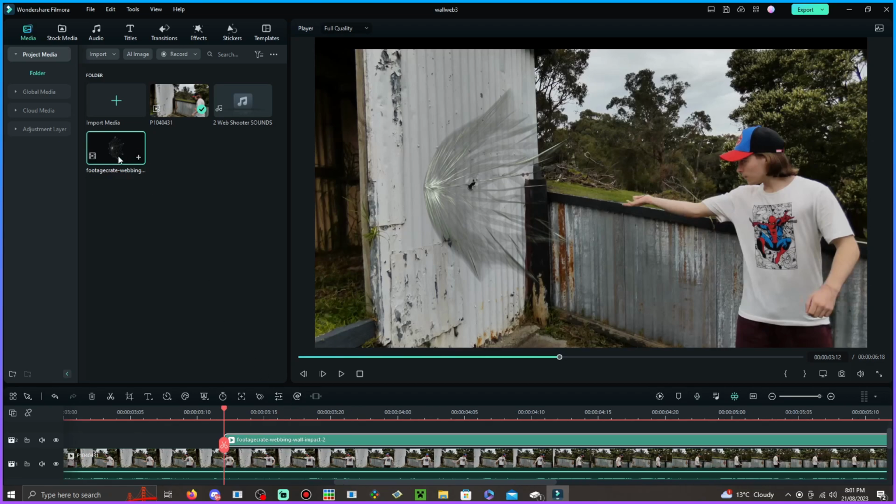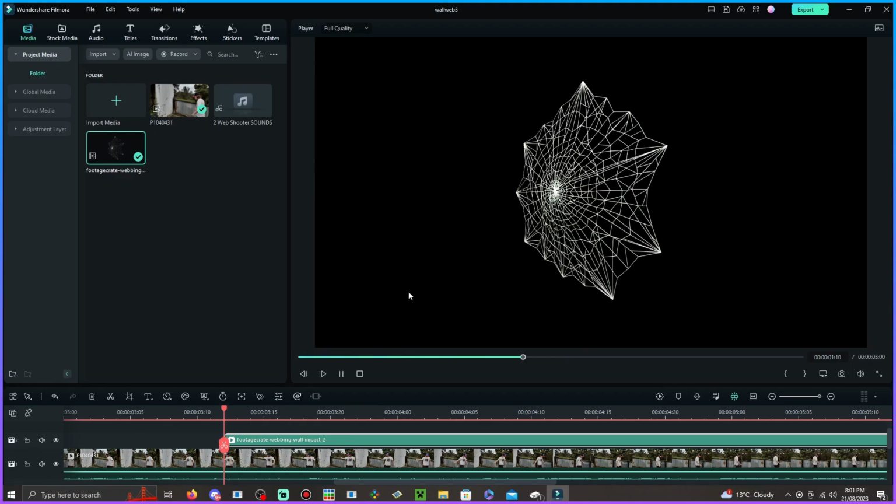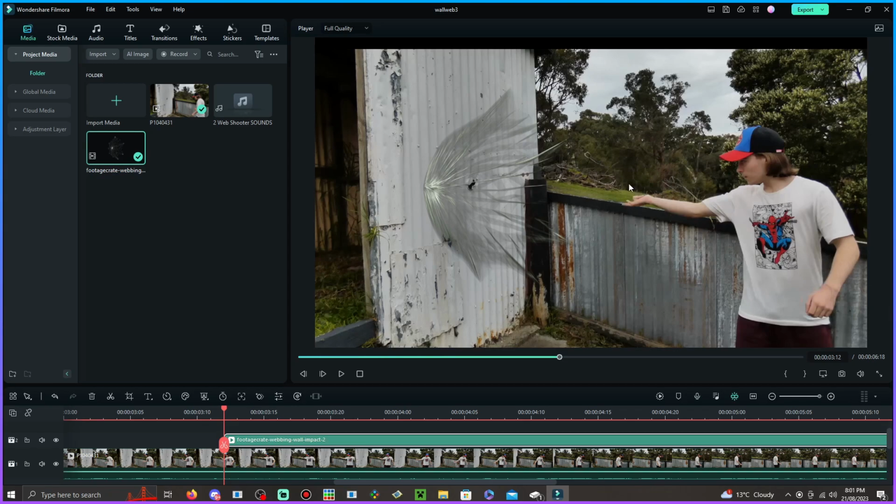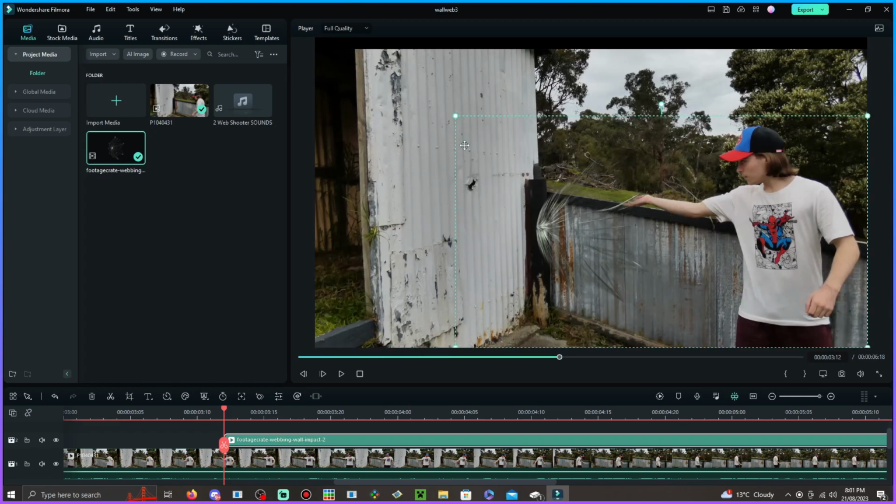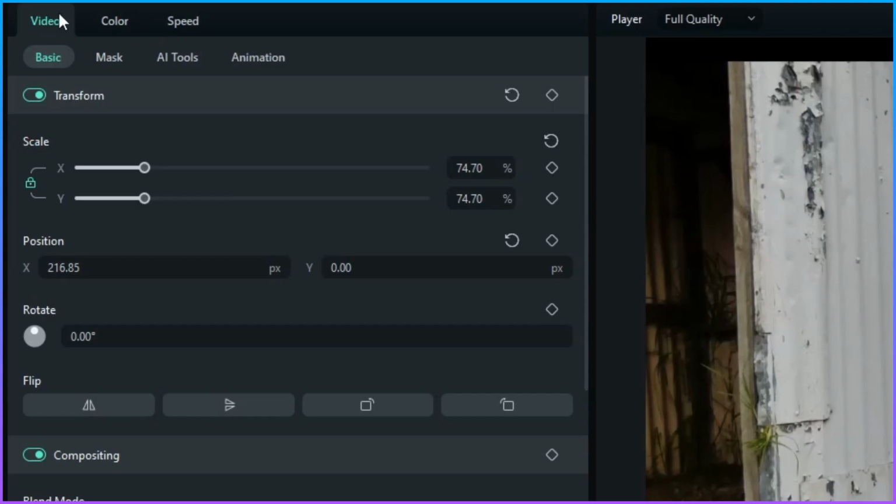So this is a standard web to the wall. Depending on what way you're actually shooting it out, if you're shooting it that way, well then it's already sorted because it's already shooting that way. But since I'm shooting to the left side, what I'm basically going to do is double click on the video, go to Video, Basic, Transform, and go down to this flipping icon so it goes the other way.